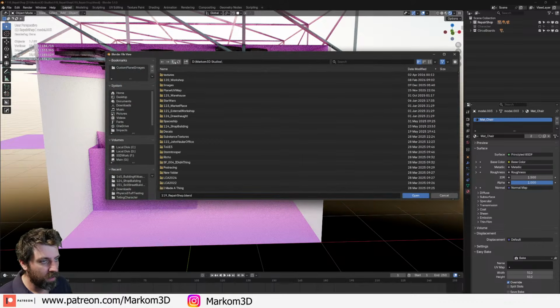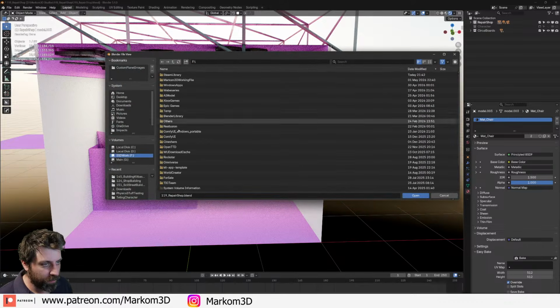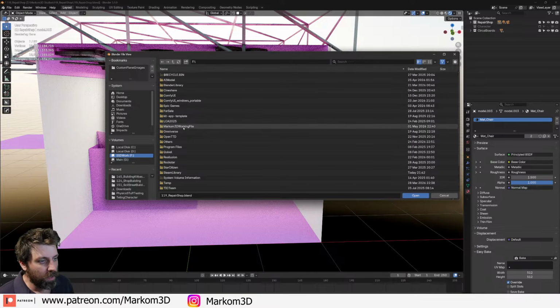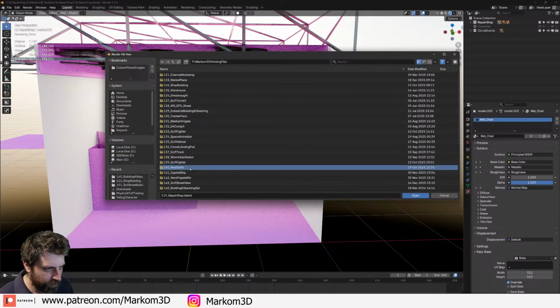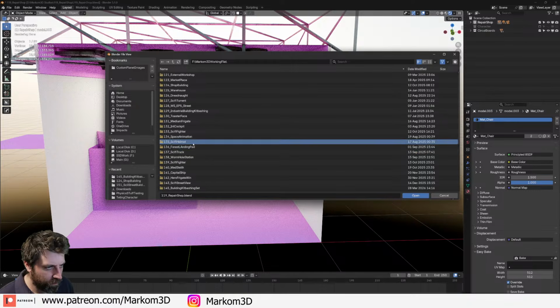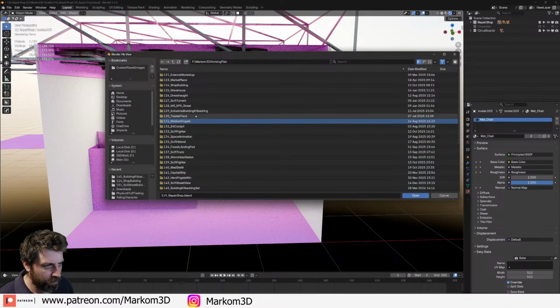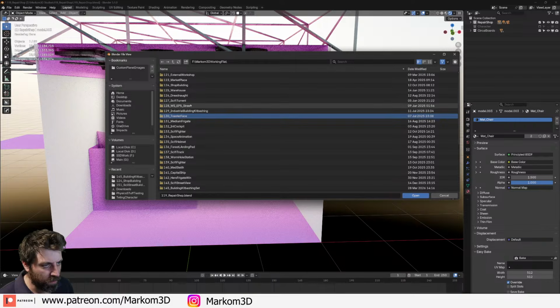Far out. Okay, it's got to be the F drive. Go back into here, my 3D working files. Yes, toaster face.